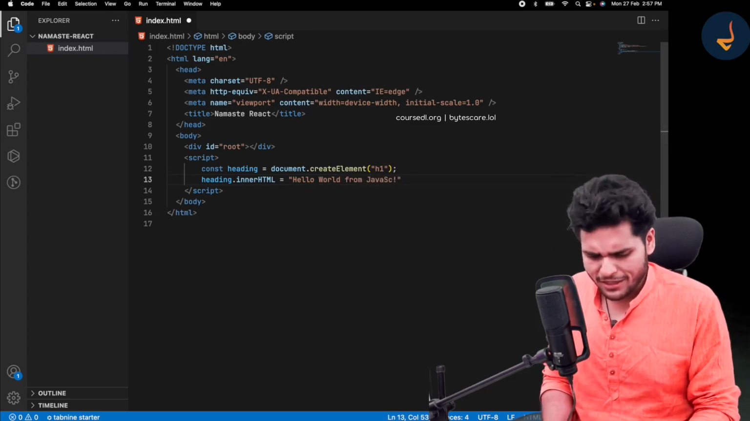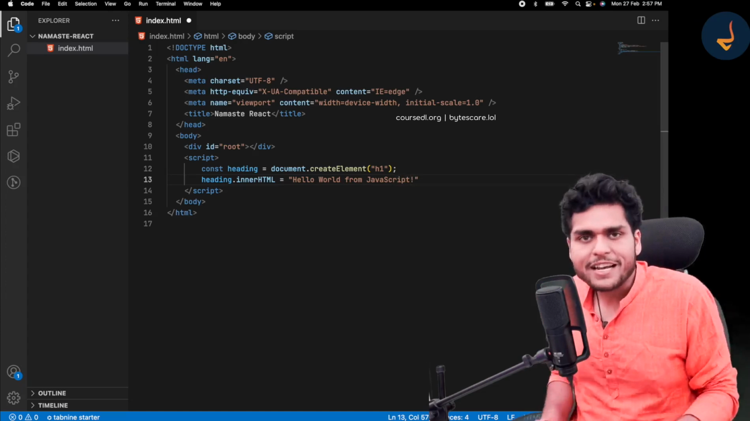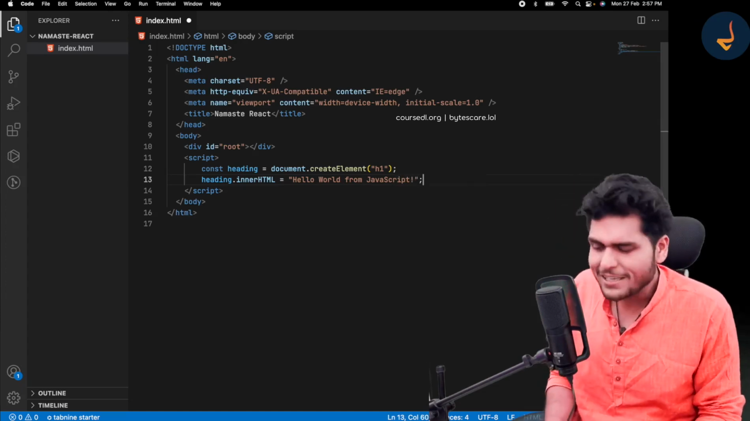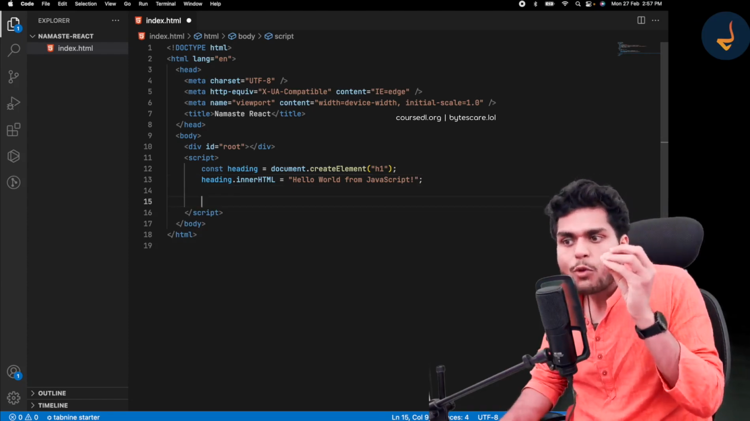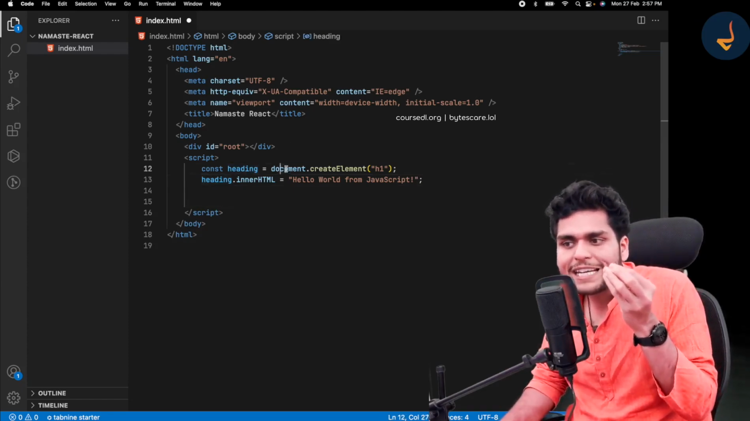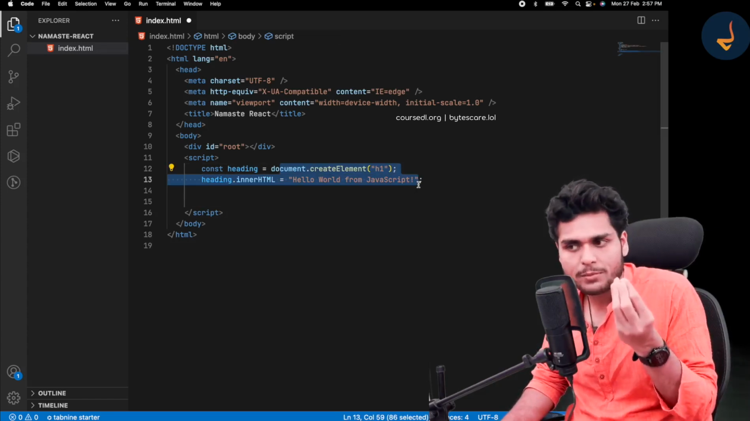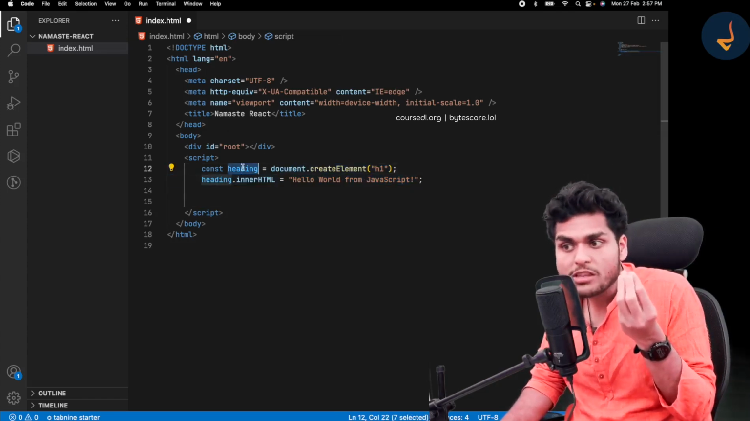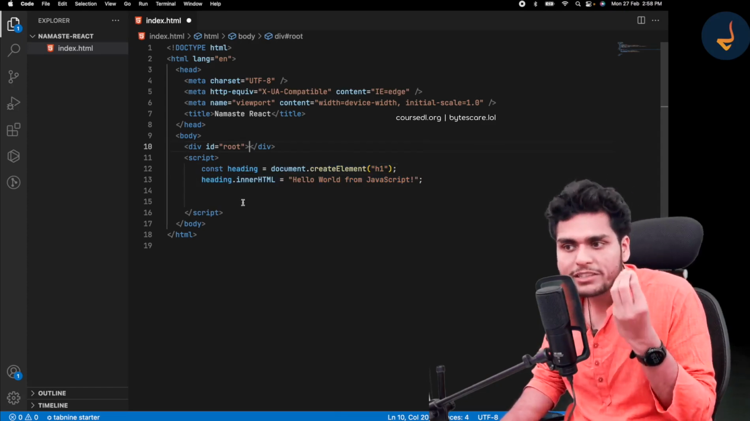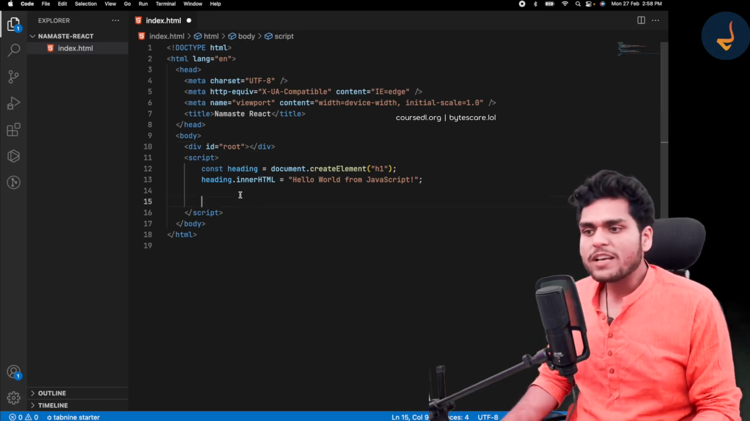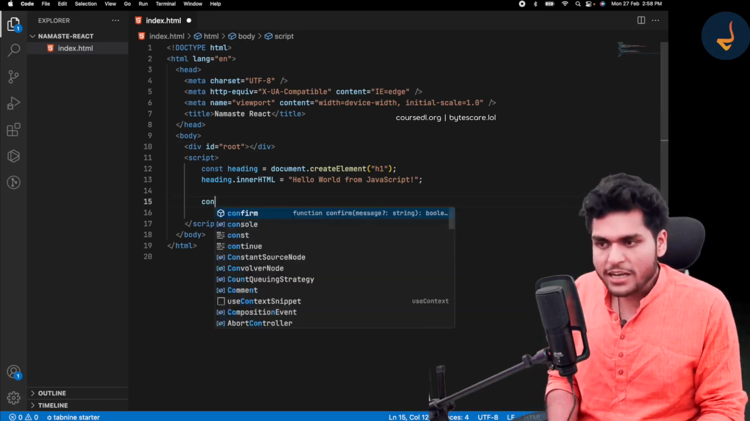Okay, because we are putting it inside from JavaScript, right? You can write any text. So we have written this. Now we have a heading. Now what I have done is I have created this h1 tag using JavaScript. Now I have to put this heading inside my root. How do I do that? Using JavaScript. So first of all, I will find where is my root.